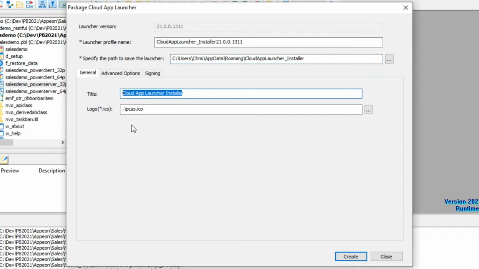The title of the Cloud App Launcher. So we could make this personal, for example, ABC Corporation. And you can also specify your own icon so that when the Cloud App Launcher comes down and you look at it running as a background service, it seems to be more like ABC Corporation as opposed to looking like Appeon.